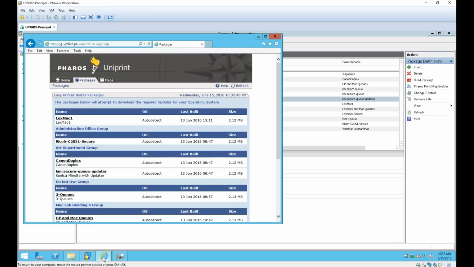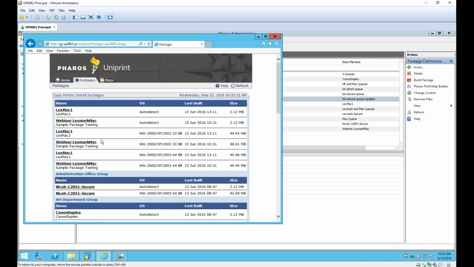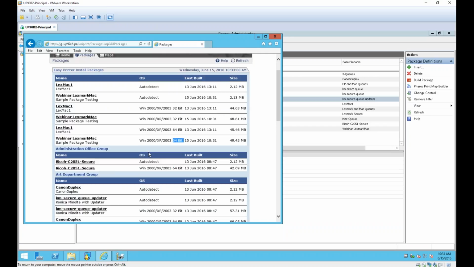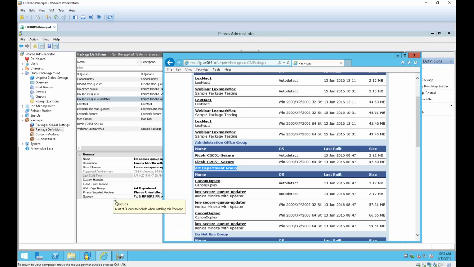So now if I go back to my website and I refresh my website, I now have my new webinar Lexmark Mac package installed. If I show all packages, I'll see the auto detect one, I'll see the 32-bit one, and I'll also see the 64-bit one. So now I'm no longer using the art department. You've noticed I've grouped here. Let's go back to that a little bit. In the package section, you'll see there's a web page group.